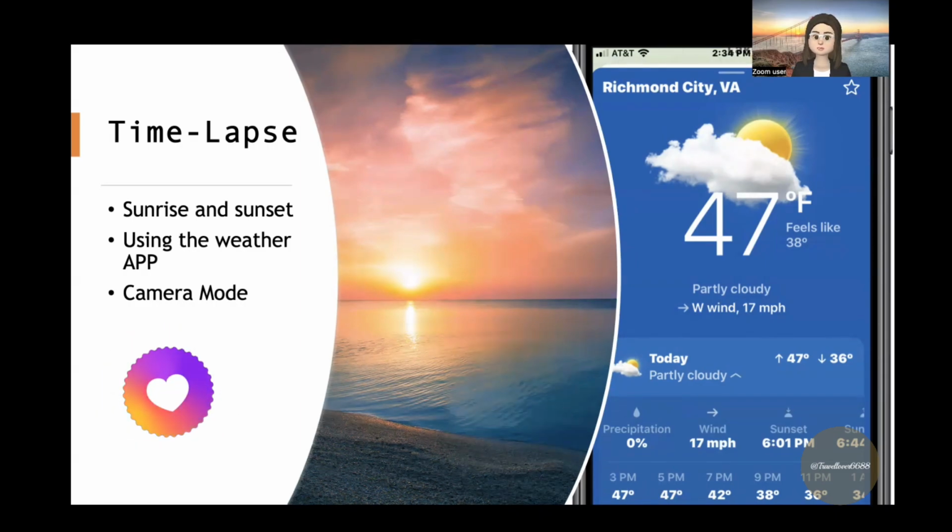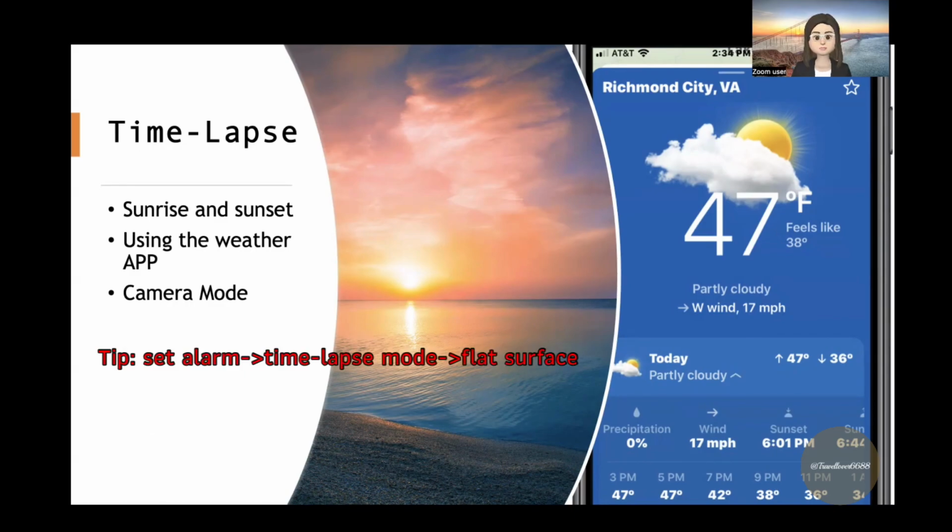I'll pull out my weather app and look at the projected time for the sunset and also for the sunrise. So I'll set an alarm clock for maybe 10 minutes before the actual event. That would give you enough time to get the camera ready. Once I have that time down, then in camera mode, you want to select time lapse, which I believe is all the way on the left-hand side.